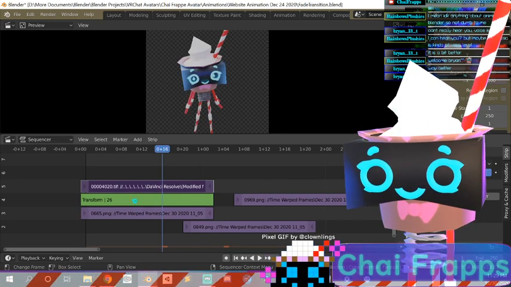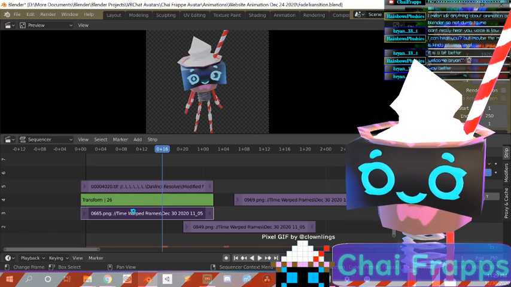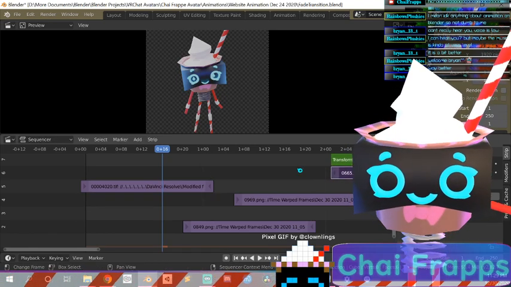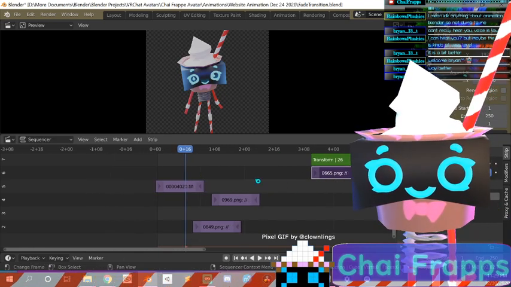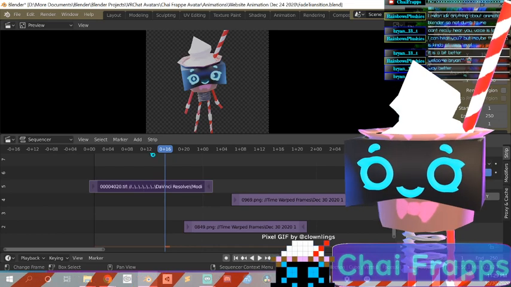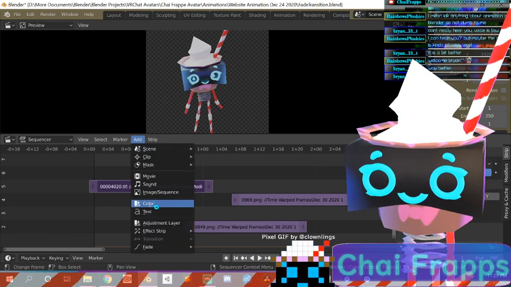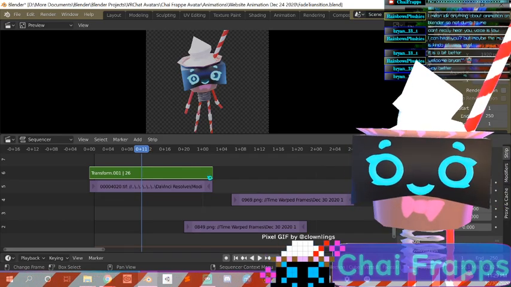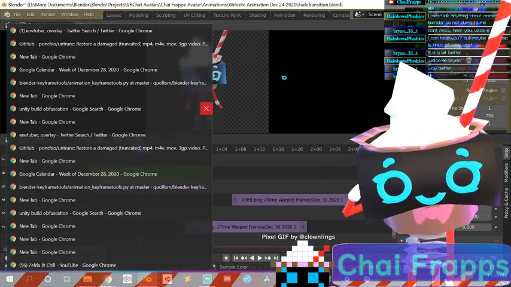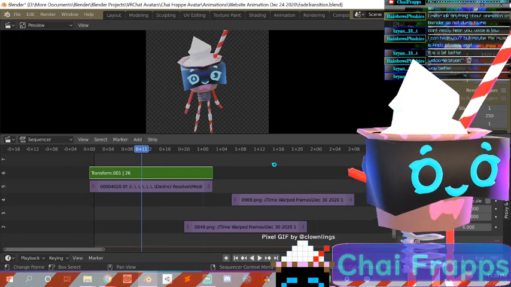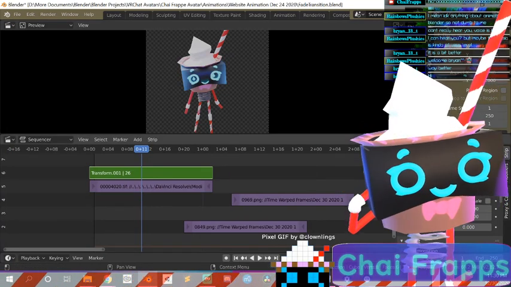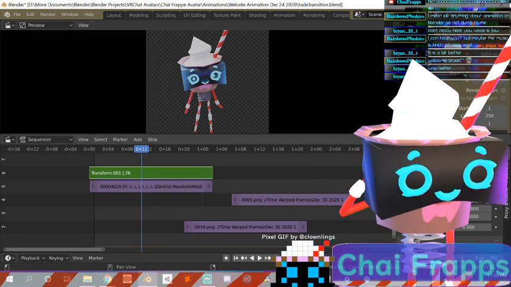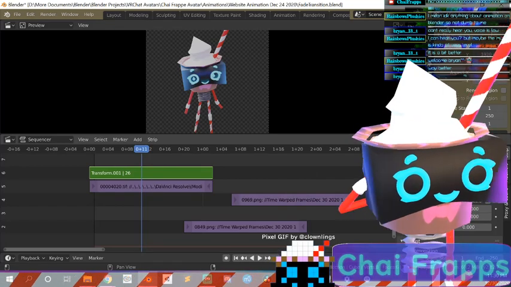Okay, so this one needs transform also. I'm just gonna move this one over a little bit. 50 gigabytes is a lot. I don't even know if there's that much space on my C drive.